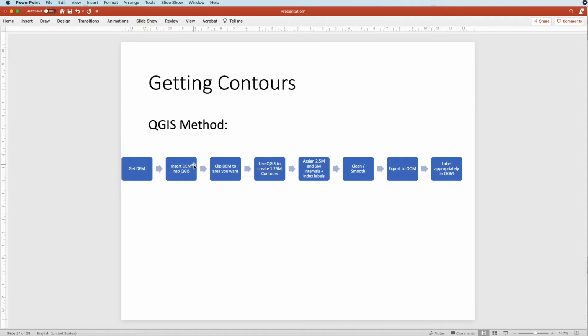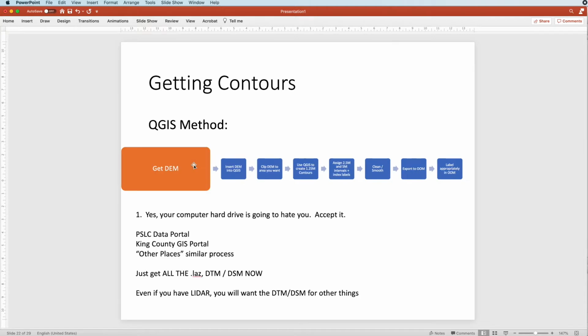We're going to clip it down so we don't have to process everything. We're going to create a 1.25 meter base contour, and then out of that 1.25 meter contour, we're going to interpolate 2.5 meters and 5 meters. And then we're going to clean and smooth it, save it, export it to OpenMapper, and then we're going to label it appropriately in OpenMapper, which we'll do in another lesson. All right, let's get going.